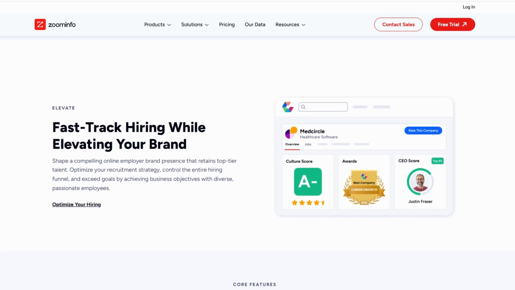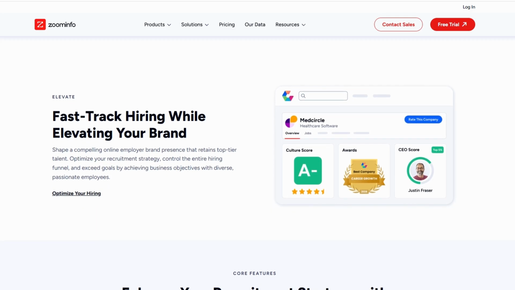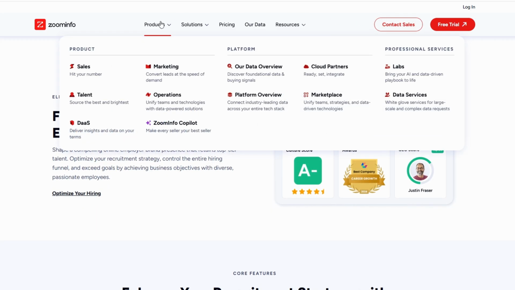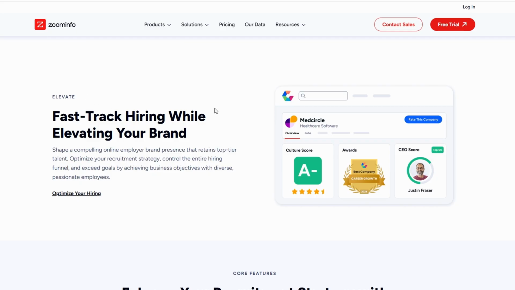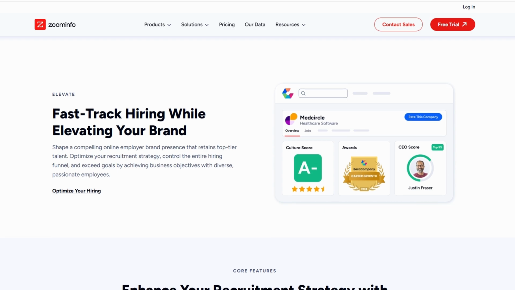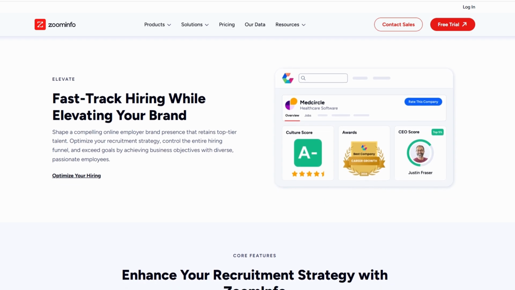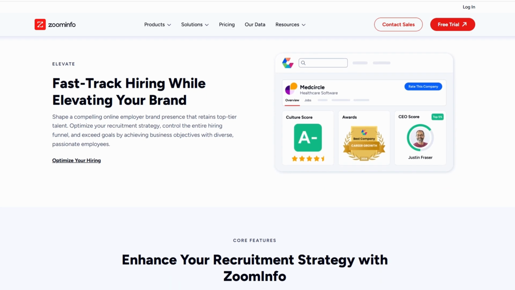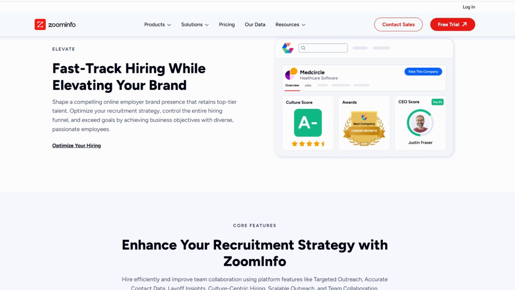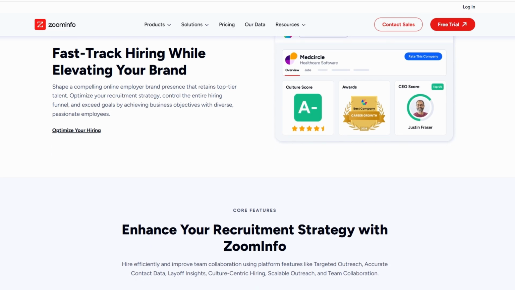Managing multiple candidates and job openings can be overwhelming, but Talent allows you to build a recruitment pipeline to track each candidate's progress. You can visualize where each candidate is in the hiring process, making it easier to move them along to the next stage, whether that's scheduling interviews or extending an offer.